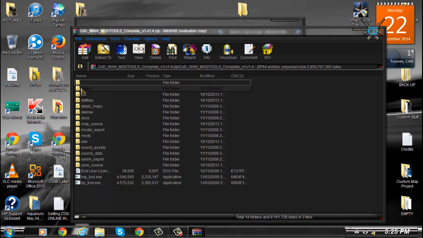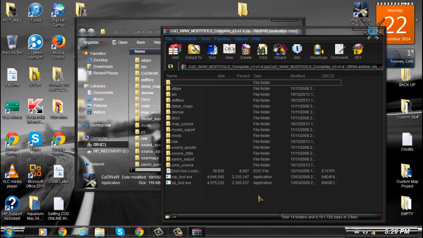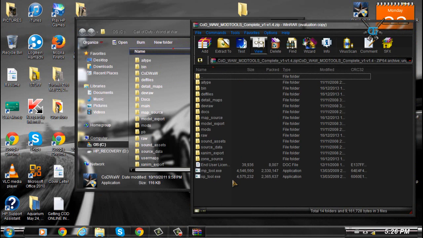So you're going to have AI type, bin, D files, detail_maps, devrog, docs, which is documents, map_source, very important folders, model_export, mods, raw, sound_assets, source_data, xanim_export, zone_source, end user license, mp_tool, and sp_tool. Now I have to name it all just in case you're missing something, and you can go back and listen to all that. So this is exactly what you should have in your folder once you've extracted it.